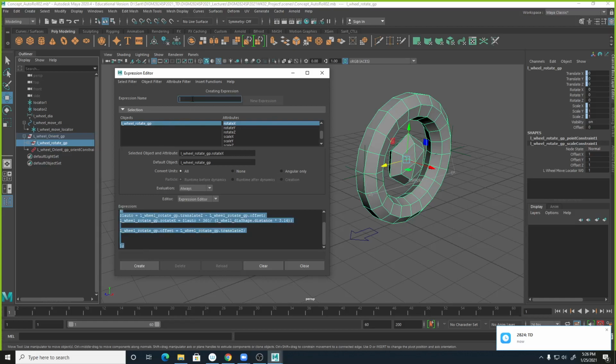And this time I'm going to create the name. I'm going to call it L_auto.